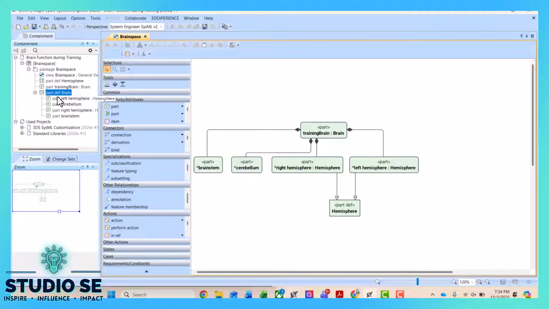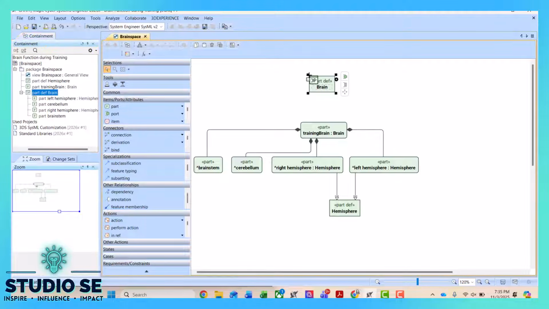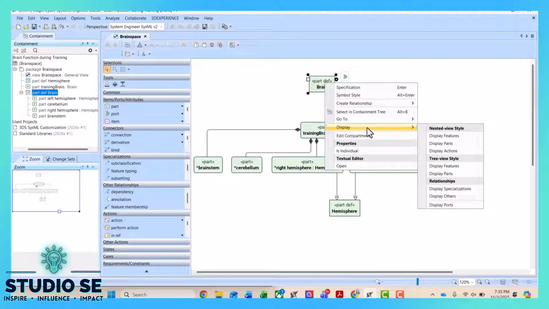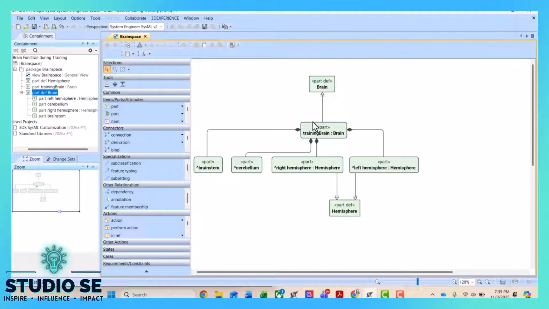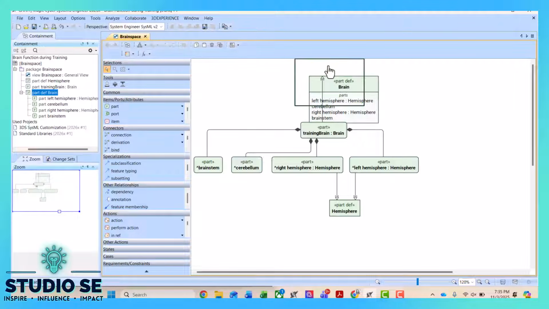So in my containment tree here too, I see that this was originally a part usage. Well, now it's a part def, and it consists of these 4 parts. So let's pull this part training brain. I want to pull this here, and then we can actually show that this is, let's display specializations. This training brain is a specialization of this part brain. And then we can actually show all of these nice little features. So let's show the parts on here. Okay, there we go.